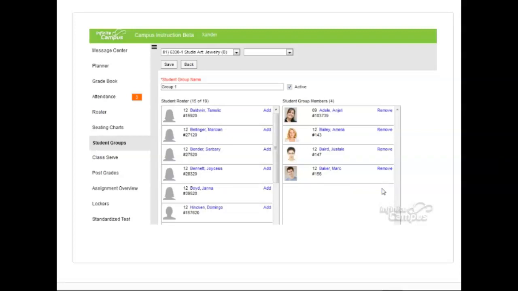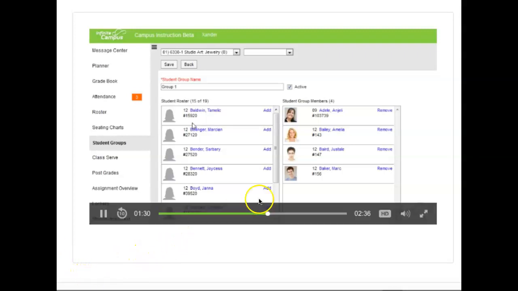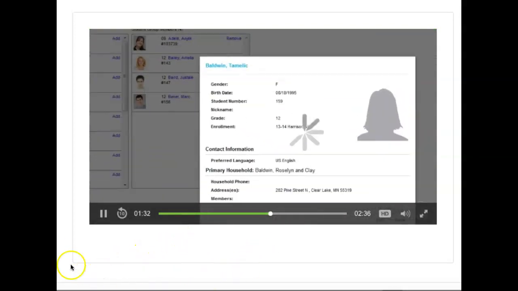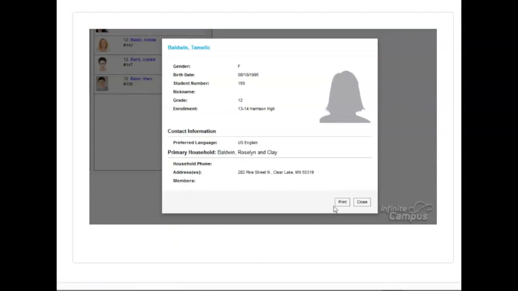Below a student's name, you can view other groups that the student is assigned to. This student does not belong to any groups, so this text does not appear. If you want to view basic demographic data and contact information on an individual student, click on the student's name. From here, you can print their information or go back to the previous screen.